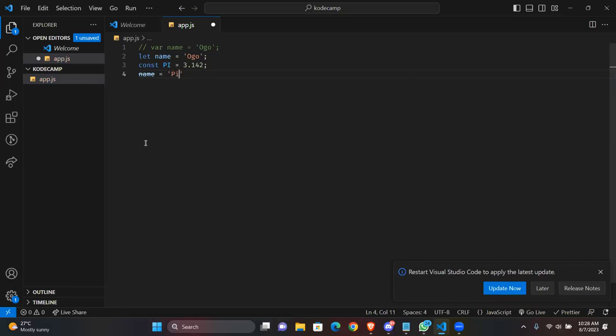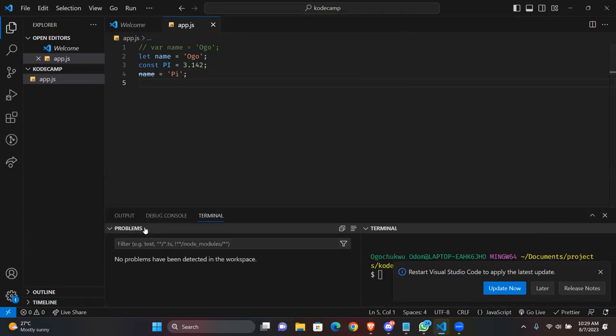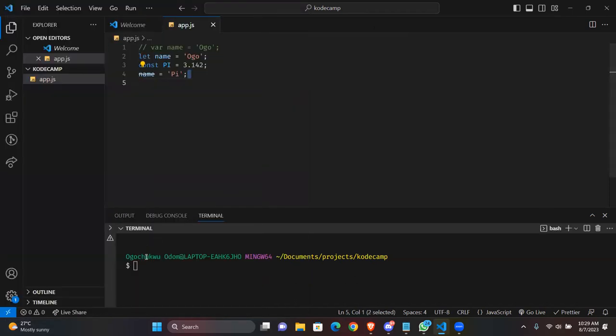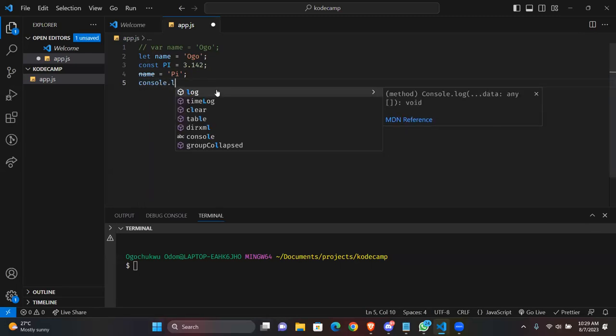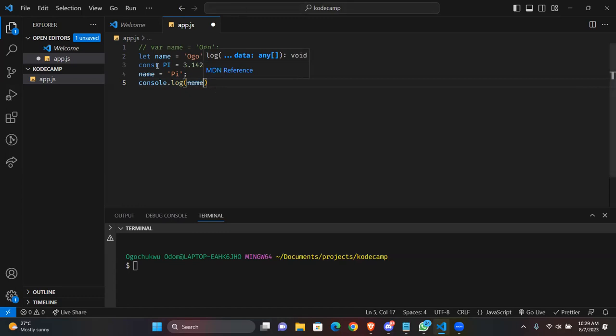So let me try something here. Another thing I need us to have a heads up for is that we'll be using the terminal. For those of us that have been watching The Matrix and all of that, this is when you now start to become a developer. Okay. Let's see, I want to do console.log(name), and spell name. All right, so let me try this out. I am in this folder, KodeCamp, and I will just do node app.js.